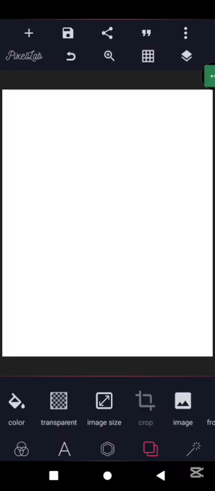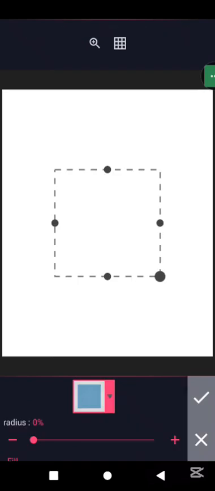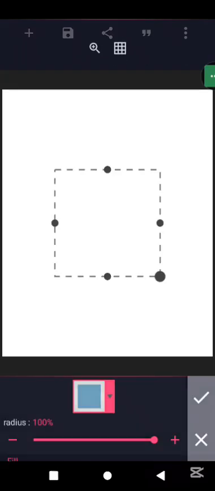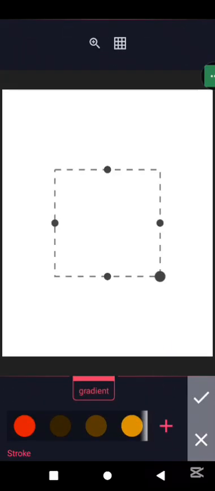So the first thing we're going to do is to click on the middle icon and import a shape. Import a shape, increase the radius. Yeah, you can't see it because the color is white, so I'm going to change it to the color we'll be using. This is the color we'll be using.